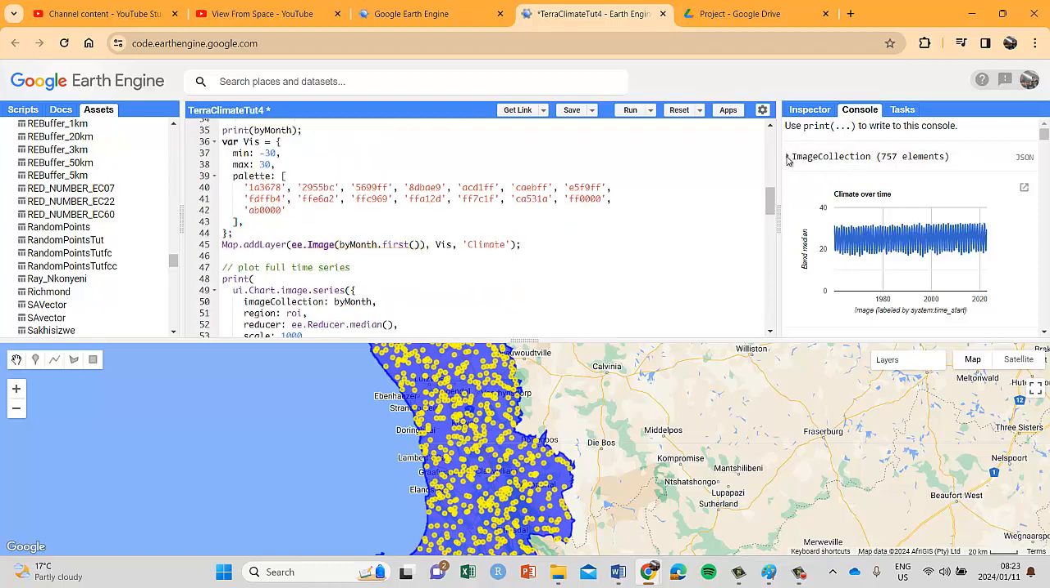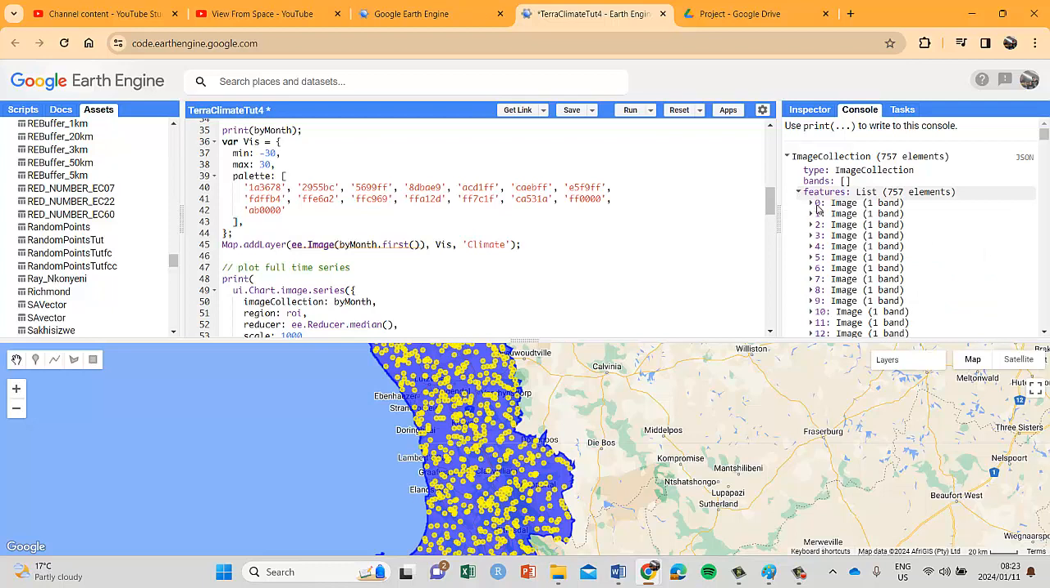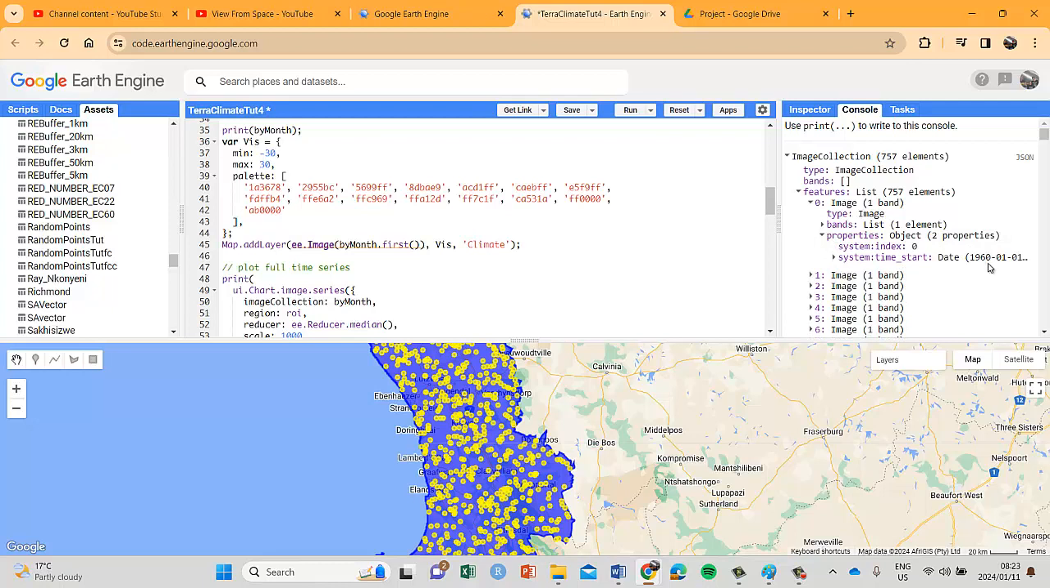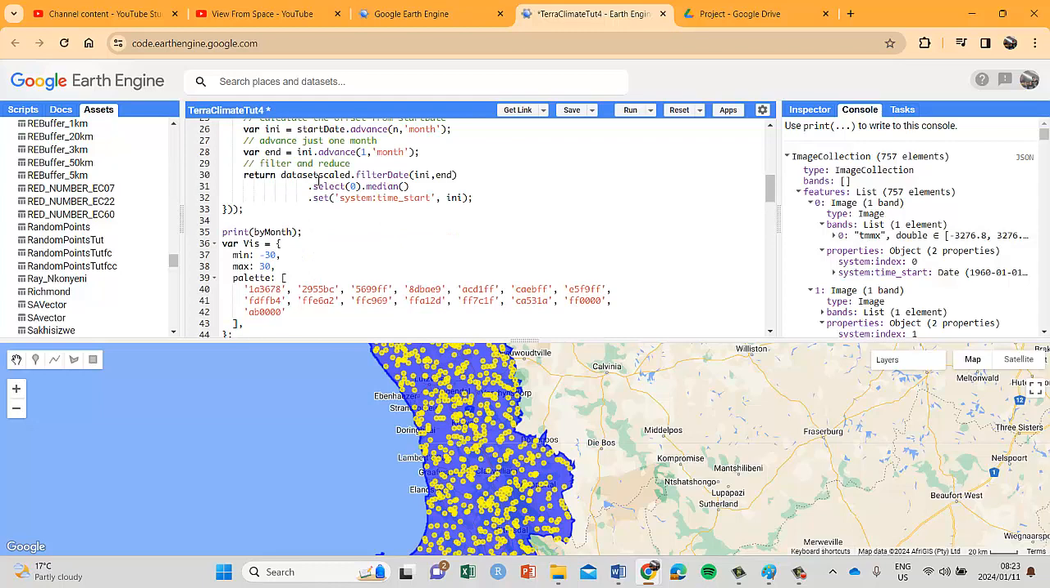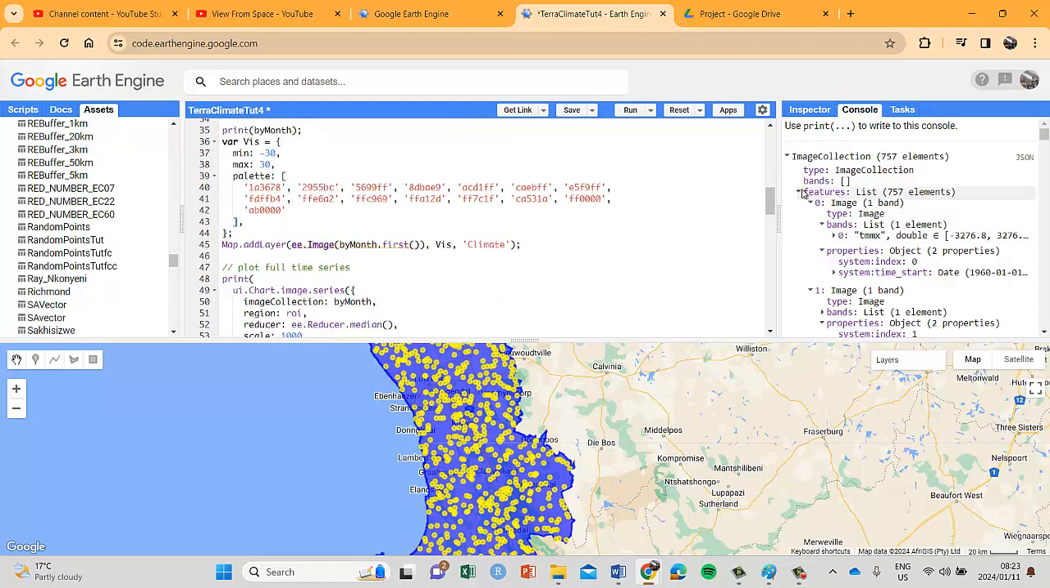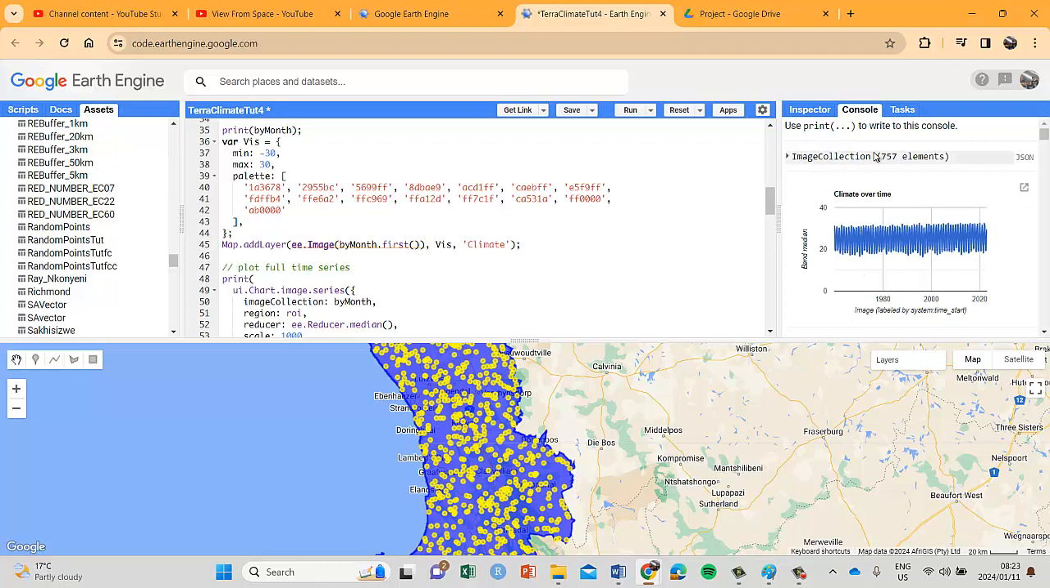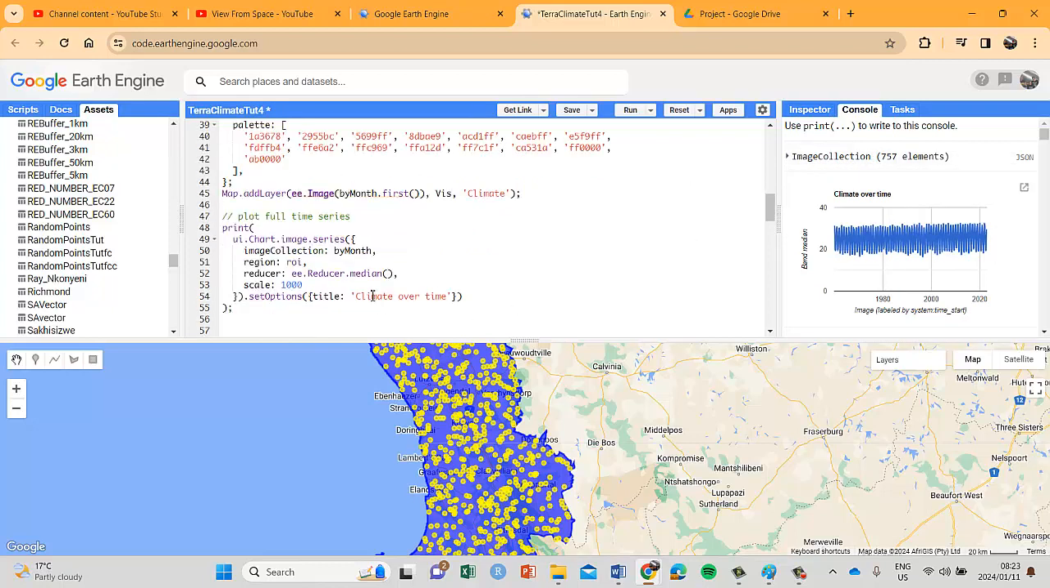So that's the image collection. You'll see there. That's the image collector by month. You'll see there. Image 1, start date is 1960. Okay, January. Image 2. You'll see if I go there, start date is February 1960. See, that is what we've created. It's got an image, it's got a band, it's got one element, it's got DMMX. See, that's what we've generated here. So what I want to do is I want to export, I want to convert this whole thing, this image collection here that we've created, this by month image collection.